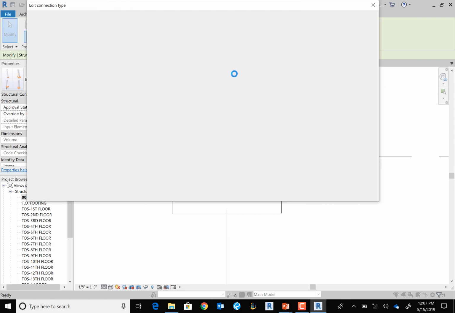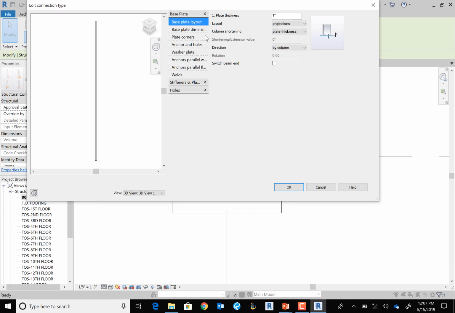All right, so in the connection type dialog box here, you're going to see your base plate, like the overall layout. Do you want to change the thickness, whether it's the layout projections total from center or from your anchors? Do you want to have your column shortened based off of that plate thickness or a value that you specify? When you go ahead and connect these together, it essentially copes the bottom of that beam to bring it to the face of your plate.